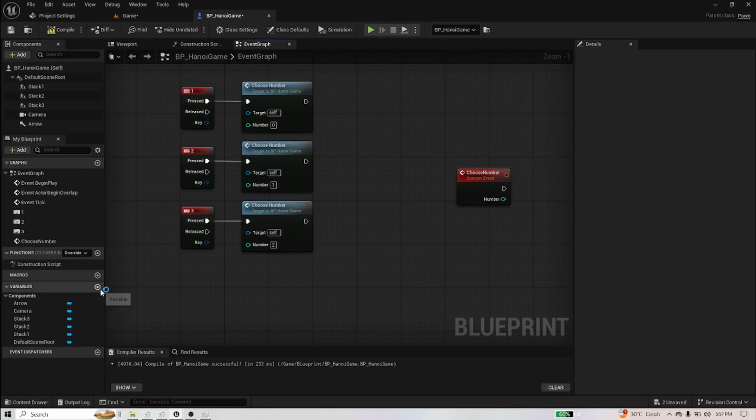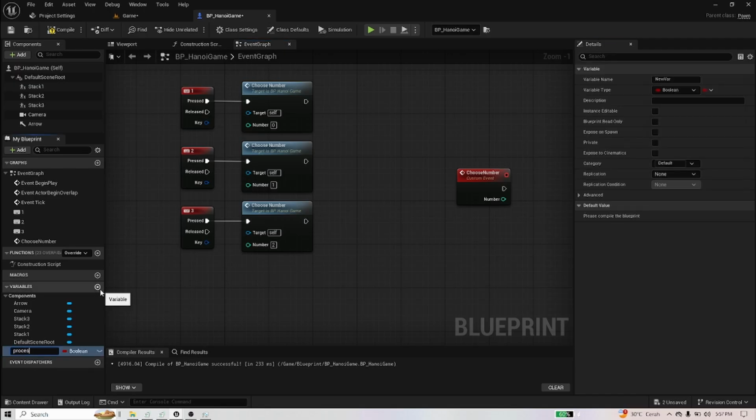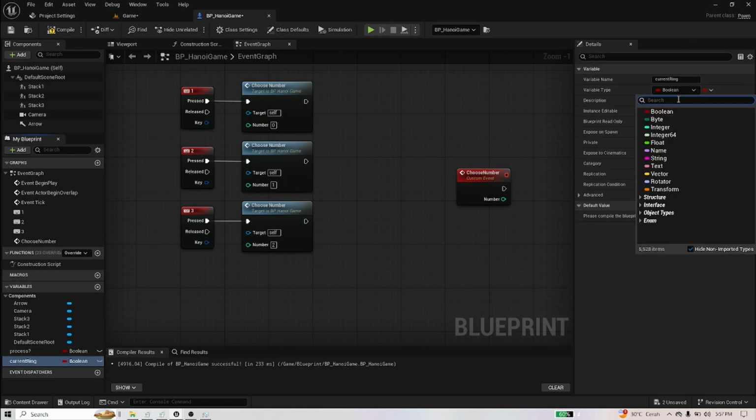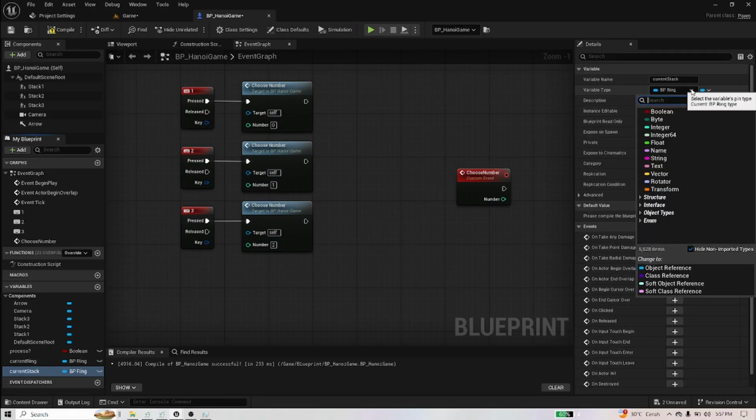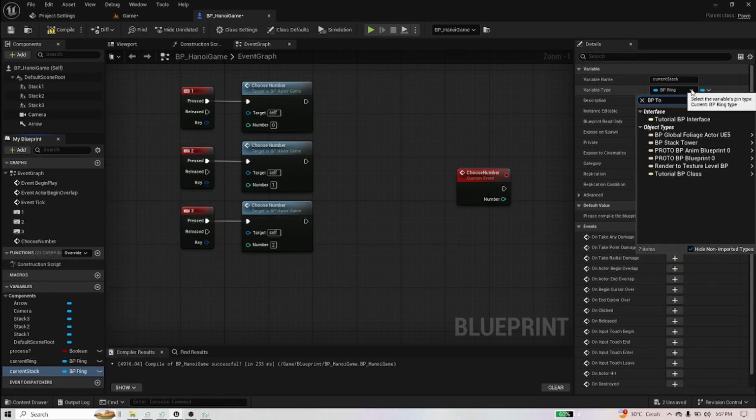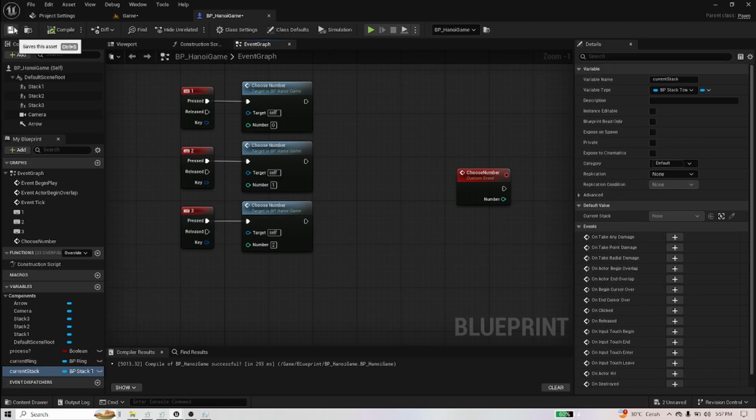Now we're gonna continue to code, make a new variable, and then we're gonna check if it is already being processed or not using a boolean. Second one is the current ring. Have we already selected our ring before using the BP ring? And the third one is current stack. So basically we choose our stack first. If we didn't choose any ring, we're gonna take the ring first. Okay, don't forget to change our variable type.